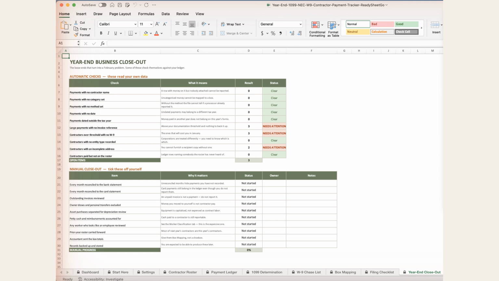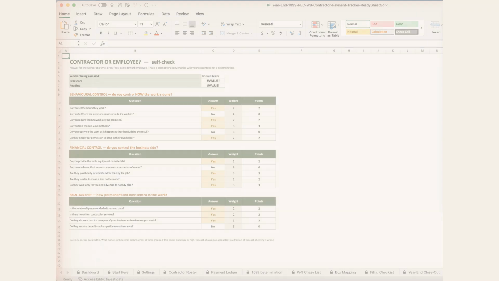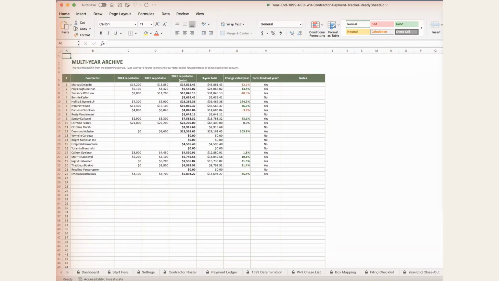Year-end Closeout is the tab that catches the loose ends before you file. The reconciliations and the last-minute checks that stop you from sending a form with a number that doesn't tie out. The Worker Classification tab is a quick gut check on the question the IRS cares about most. Is this person genuinely a contractor, or should they really be an employee?